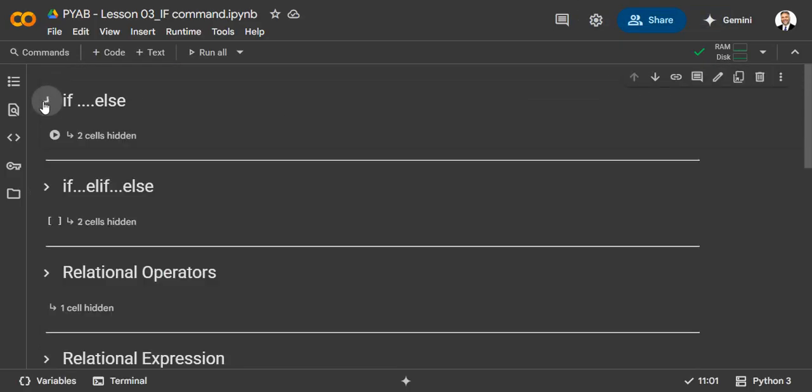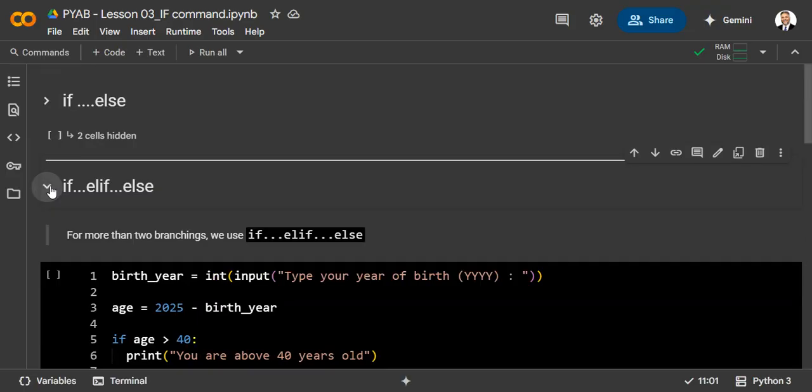Let's go up, close up this section, open up next. What if I have more than 2 branching? Let's say 3 or 4 or 5 branching. Then what do I do? I have to use if, elif and else. So the first branch would be if, last branch would be else. All the middle branches, no matter how many, would be elif.